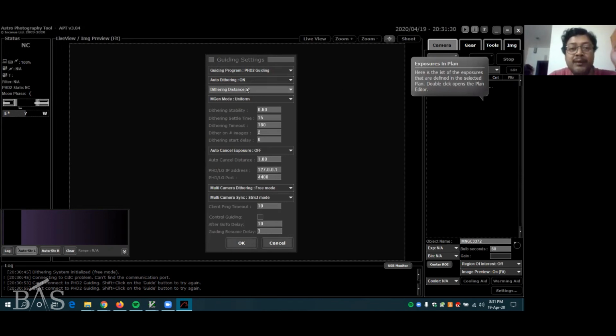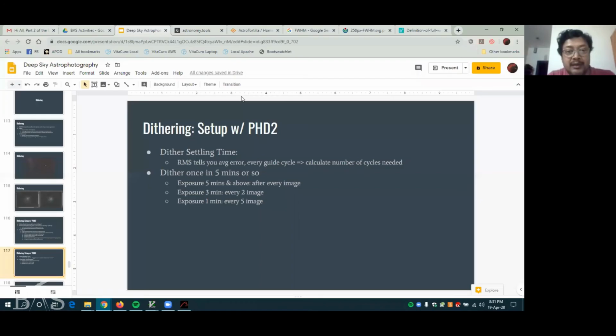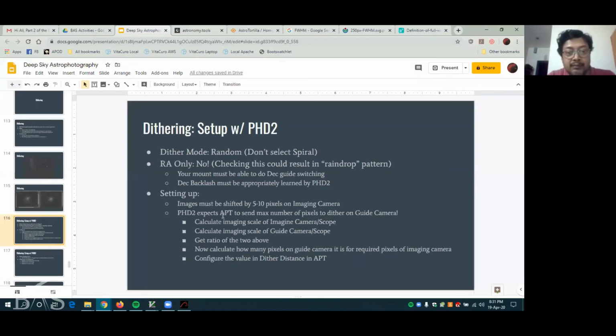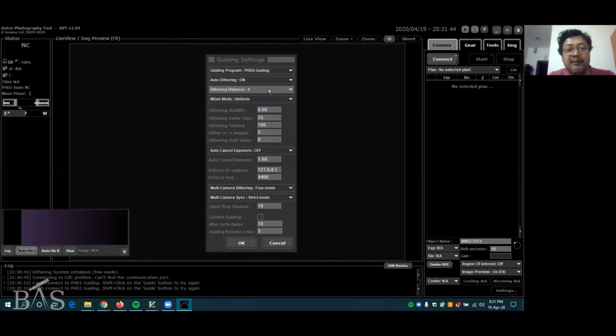So dither distance is nothing but this one. Whatever you calculated, ultimately you want 5 pixels on the imaging camera. You calculate how many pixels that is on the guide camera, and that value you put here. For PHD2, it depends on what kind of guiding program you're using. I'm assuming PHD2, that's what everybody uses. For that, you choose the value from here. And the rest of the things, forget it.